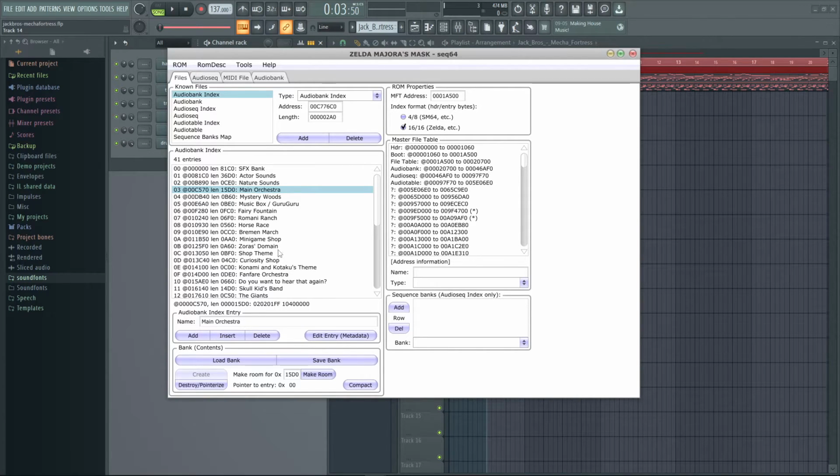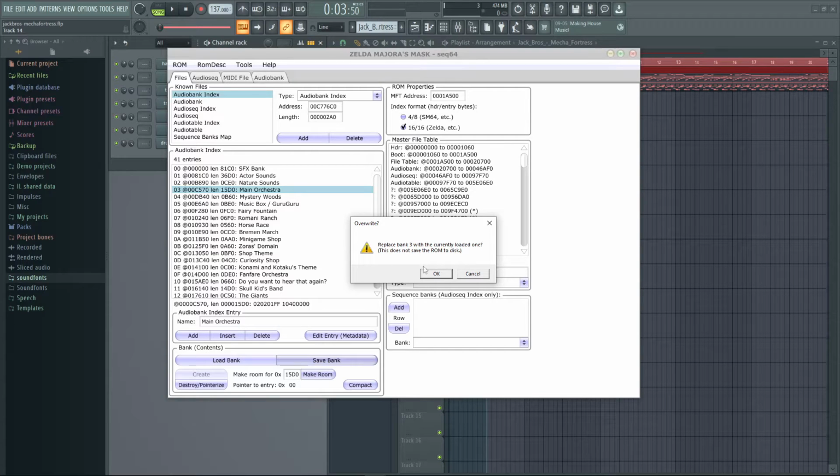Main orchestra, and we're going to click save bank. Don't click load, because that's just going to move everything from here into the audio bank tab, and you've undone everything you've done. So once you finish with your bank, you click on main orchestra and click save bank. It'll give you a little pop-up.